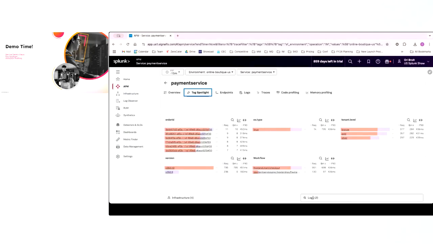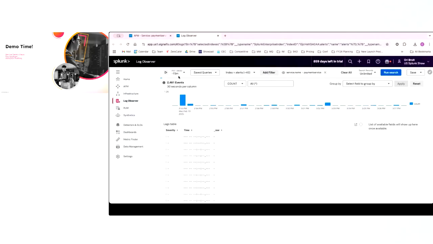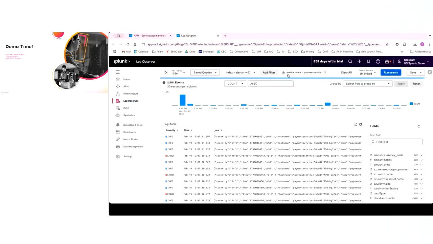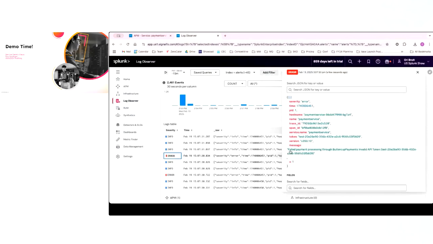But since we have the logs in context here, we can actually go directly to the logs and see, for the same time period for the payment service, all the logs. We can go to the error log and see that the payment failed because of an invalid API token. And indeed, we see that the token is a test token, and again, this is version 10.